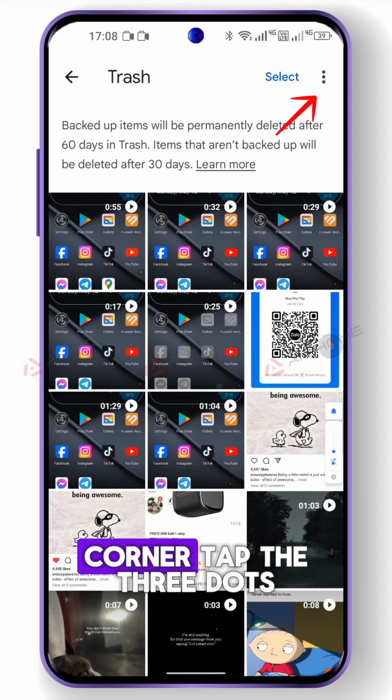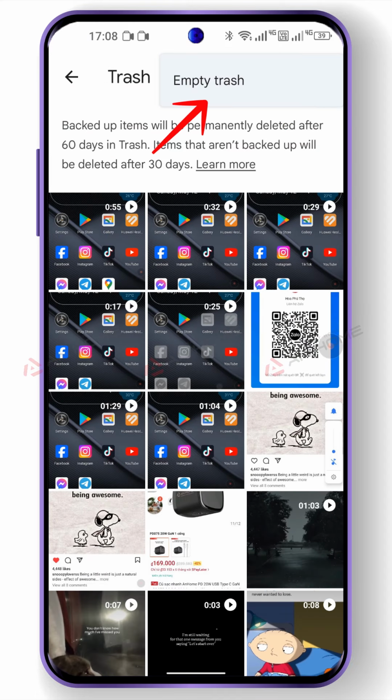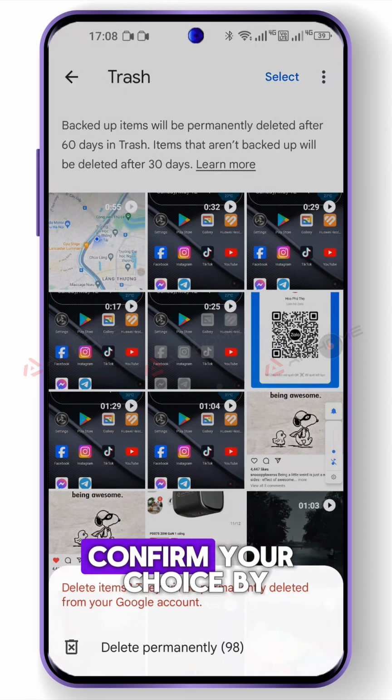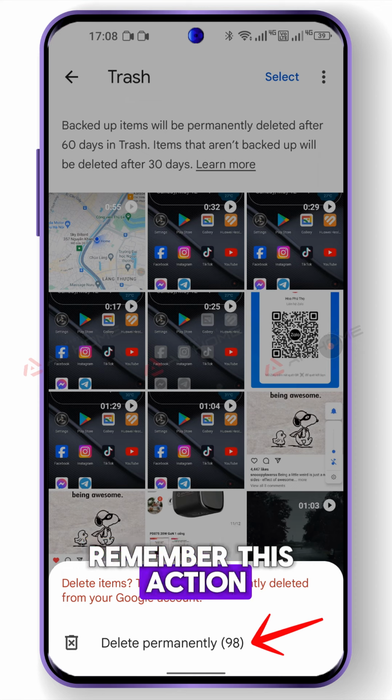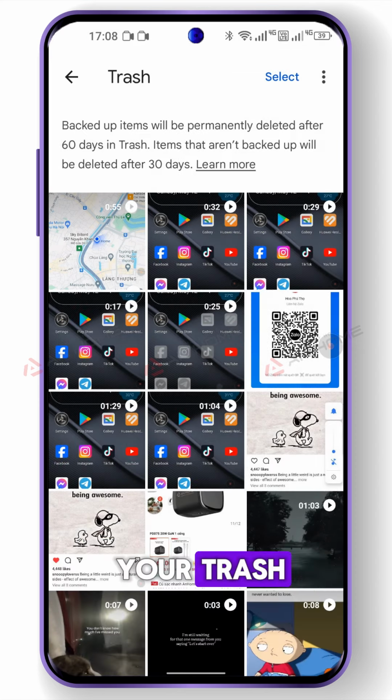In the top right corner, tap the three dots. Select Empty Trash. Confirm your choice by selecting Allow. Remember, this action permanently deletes everything in your trash.